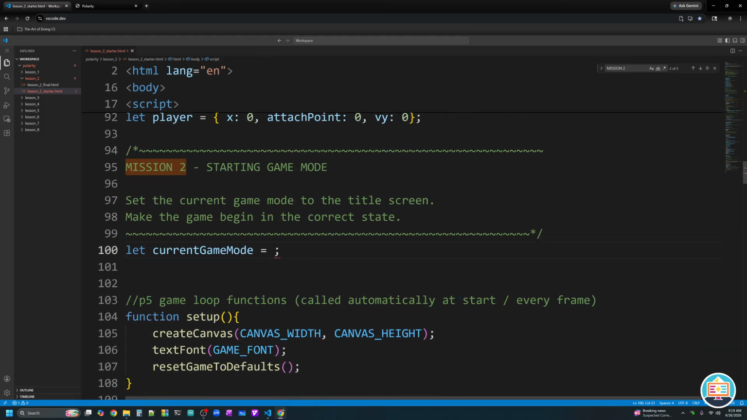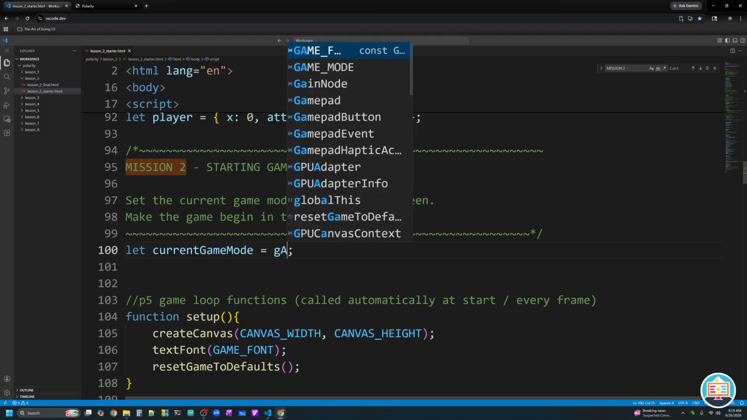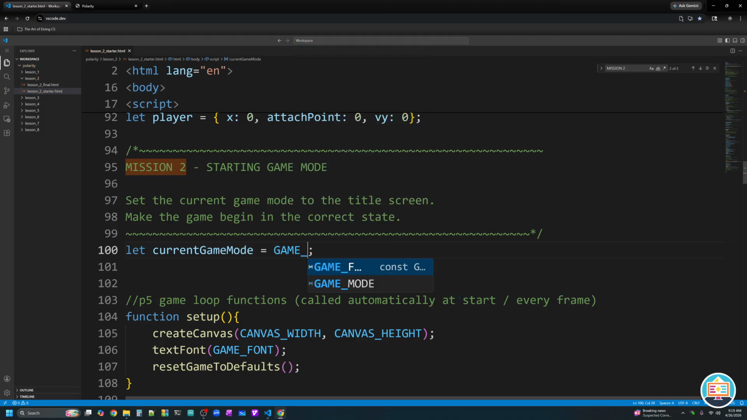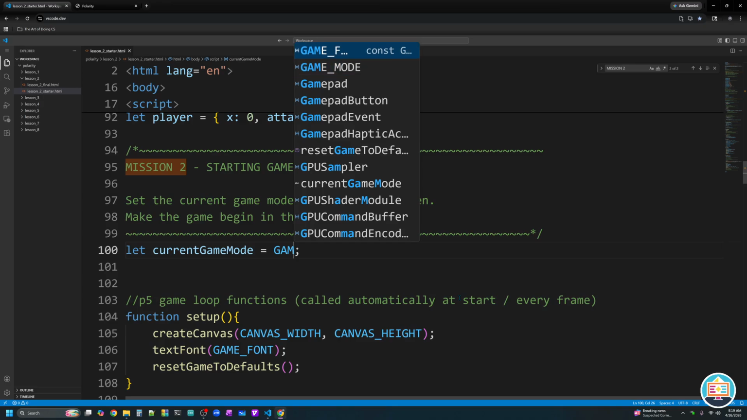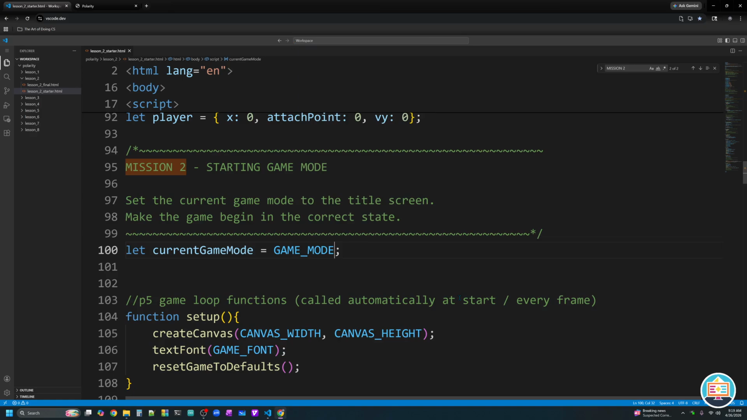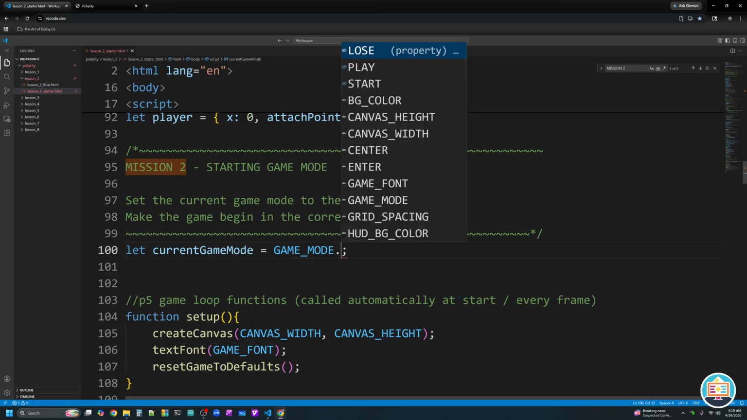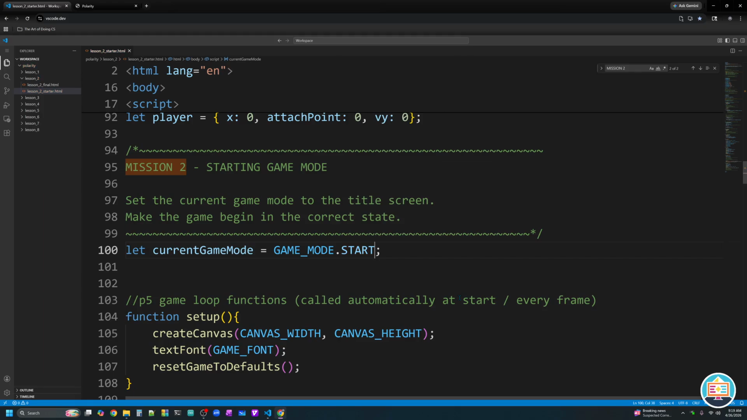So right here, we'll take our variable current game mode and we'll assign it a value equal to the game mode object. So game mode, tab to autocomplete. So nice, right? You just start typing game and then, well, you got to be careful. You don't want game font, so you got to find the right one from the list. Game mode, tab to autocomplete, and then a dot to access all of its properties. And if you look, we have a lose property, a play property, and a start property. And when we start the game, I think we want to be in our start mode. So we're going to set it equal to our start property.